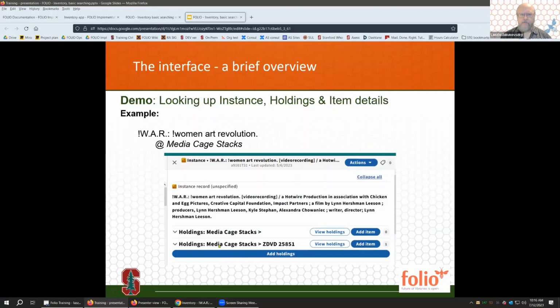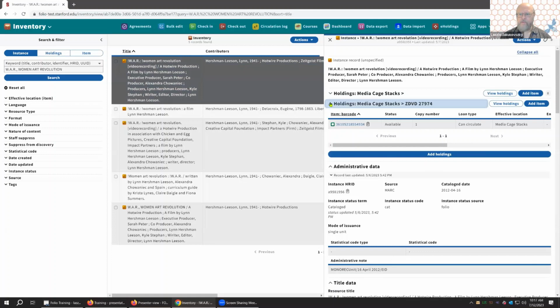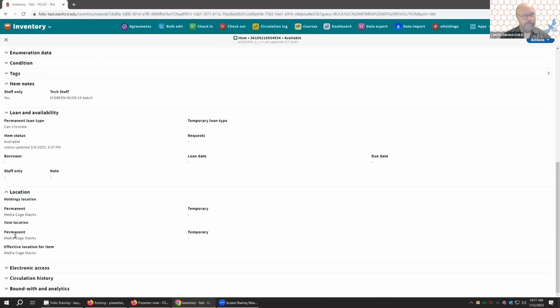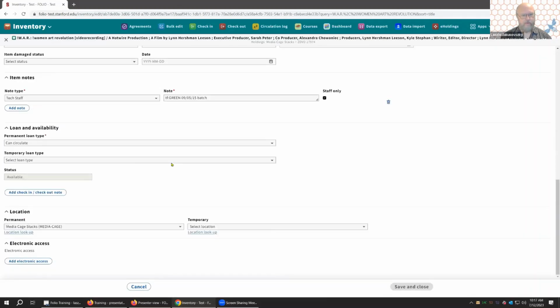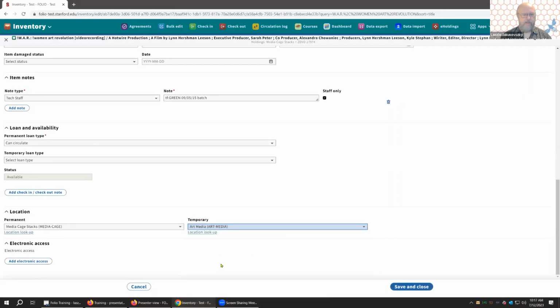The other thing I wanted to show you, just to be sure you would understand what the effective location is. So let me go ahead and let's just use this one. So for example, the effective location here is media cage stacks. If you scroll down, you'll see the permanent location and the effective location is the same. But if I change that to a new location, for those of you who are authorized to do so, I'm just going to pick a new location. Let's say Art Media wants it for a while.